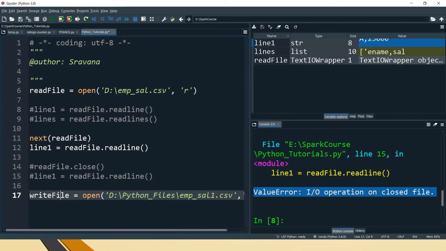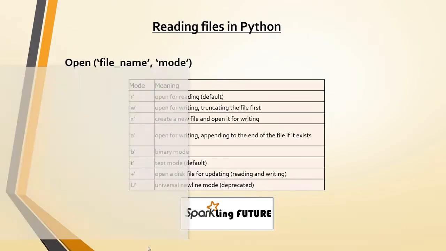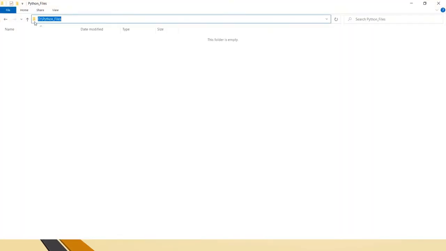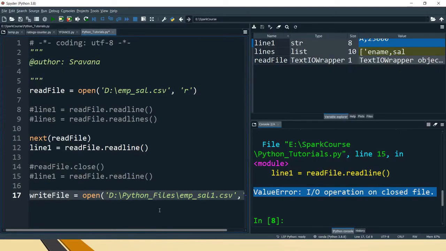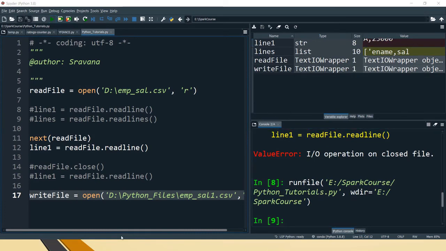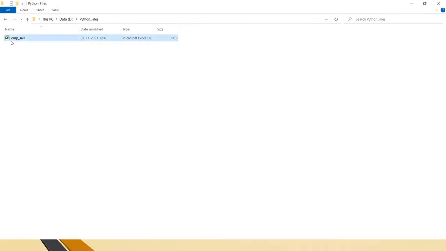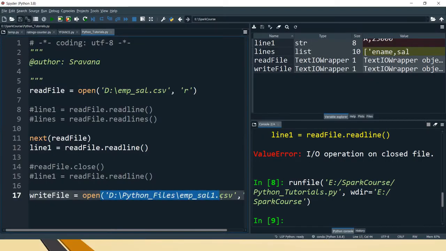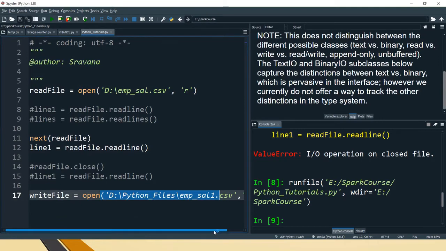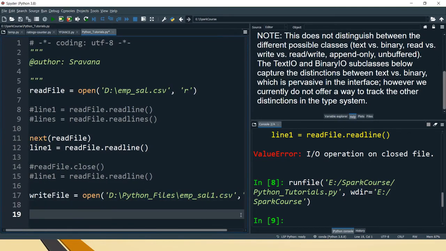Before that let me show you that folder. This is the D drive python files. So now we have seen that no files are there, but let me run this, and then let me go back to that folder, and you can see one file is created here, which is emp_sal1.csv file. It will not have anything because we have just created a file without adding any details to it. So this is how we will write a file. We will create a file and we can start writing as well.